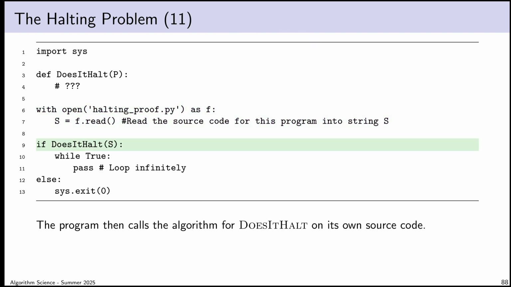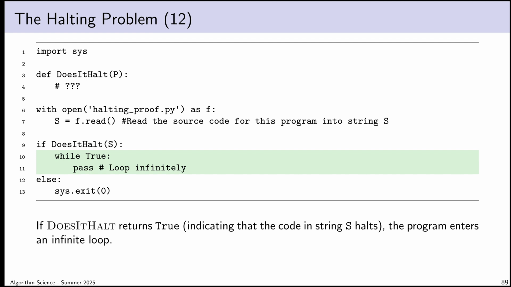Then it just does this very simple conditional statement. It calls the does-it-halt algorithm on its own source code. And you can see that this is getting a bit weird. It calls the does-it-halt algorithm on its own source code and then takes one of two paths. If the answer comes back true, so that would be this block here, then the program enters an infinite loop. If you're not a Python person, if I say while True and then the word pass, that just means do nothing. So this is an infinite loop. It just goes on forever and doesn't generate any output or do anything else. It just loops infinitely and the program will never terminate if I reach line 10.